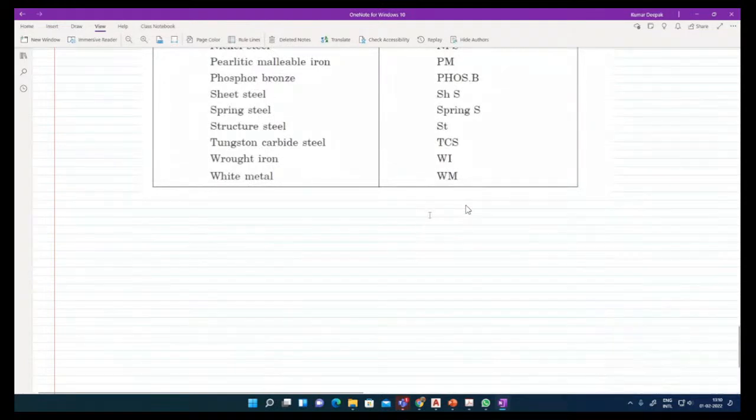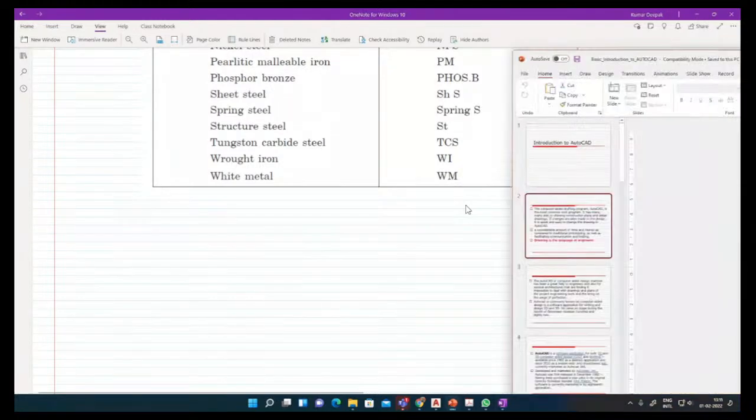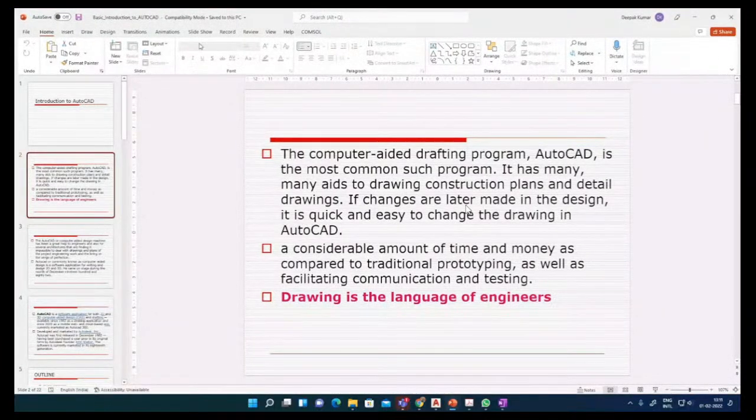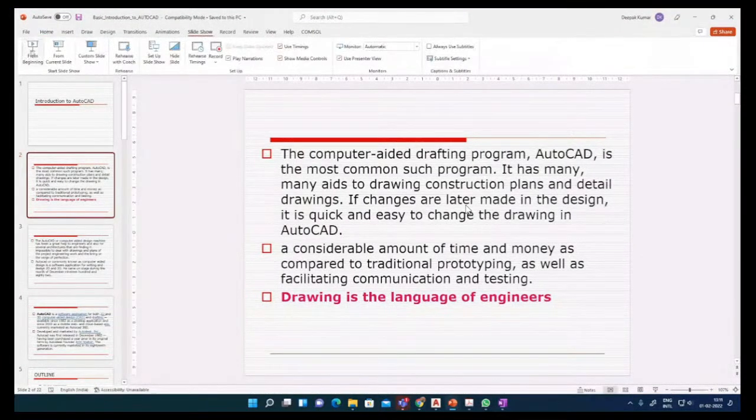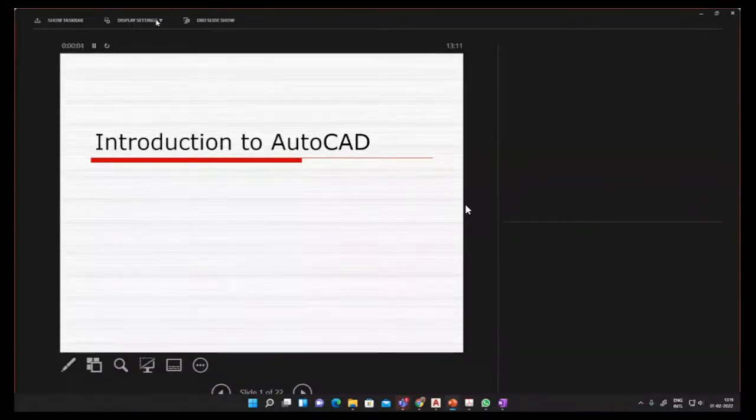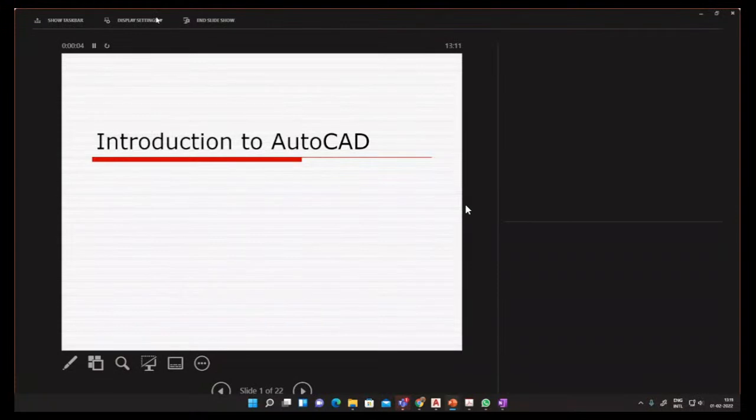Now, before going to the orthographic projection view, we'll try to see the basics of AutoCAD first, and then we'll see the AutoCAD software, and after that we can start the orthographic projection, because your practice will start from the orthographic projection view.